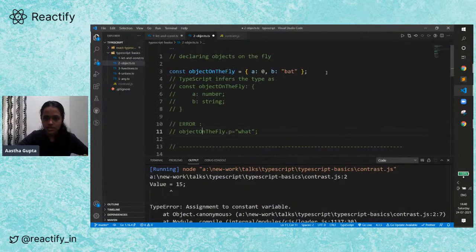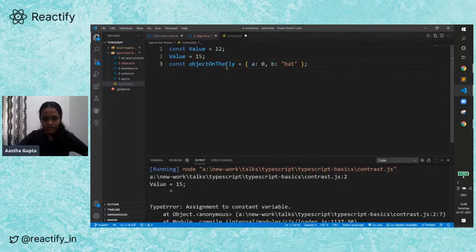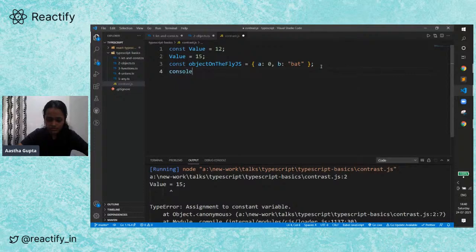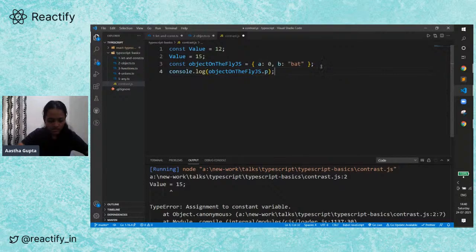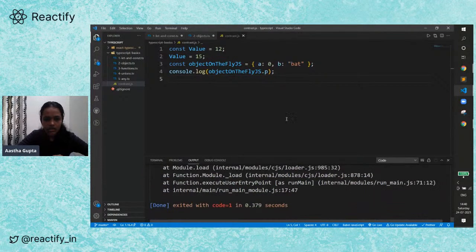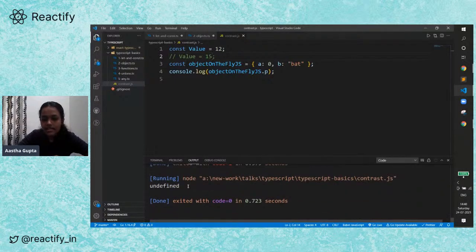Let's just simply copy this over. And if I try to do something like this, and now if I want to do .p, for example, JavaScript is not mad at me and it will print something if I run this file. Let's see what it does for me. Oh wait, we still have an error here. So yeah, it says undefined.